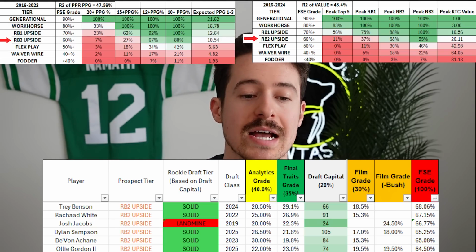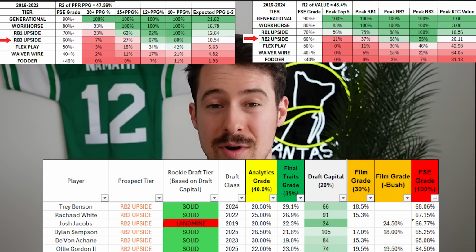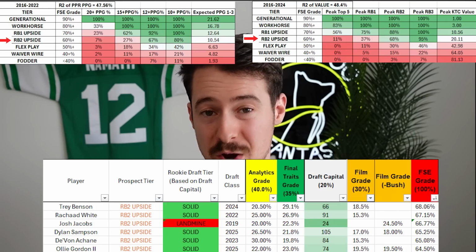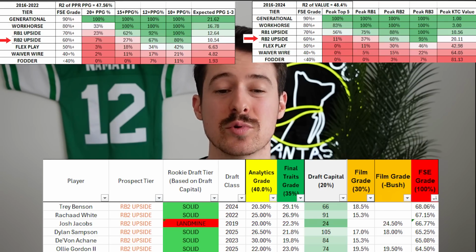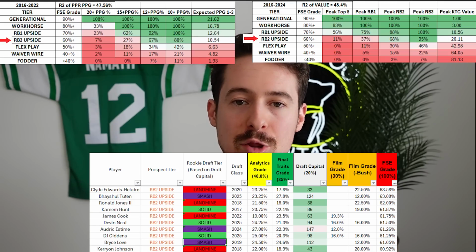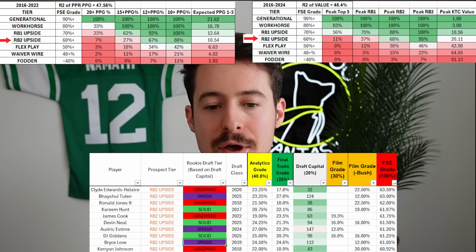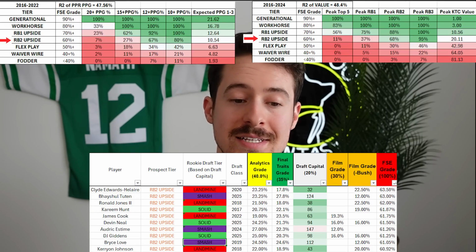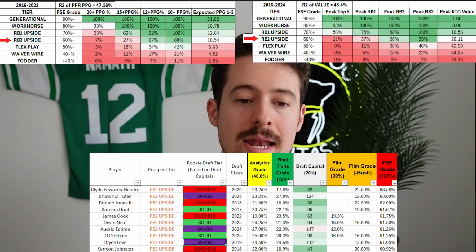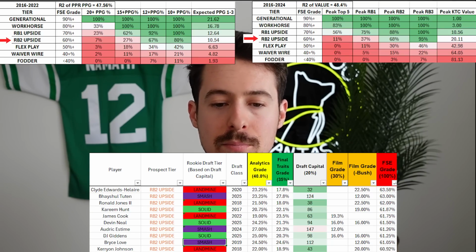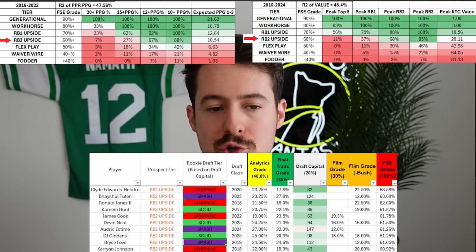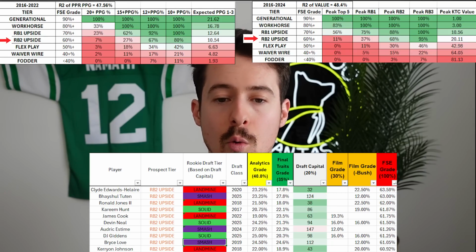Still in the RB2 upside tier, we do have 3 more names. So again, 5 RB1 upside prospects, a workhorse prospect, and 5 RB2 upside prospects. RB9 through 11 in the prospect model. We have Bhayshul Tuten from Virginia Tech. Admittedly, I have not graded him yet, but he does have a comparable situation here to the likes of a Ronald Jones or a Clyde Edwards-Helaire.